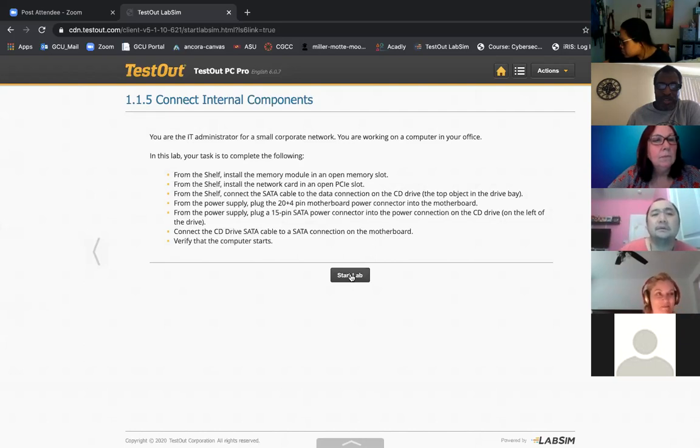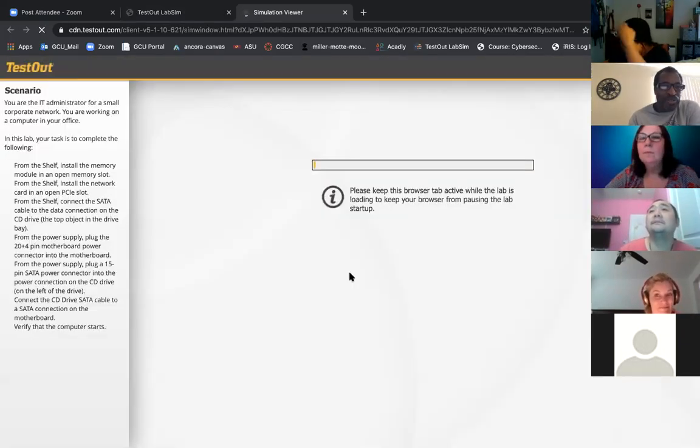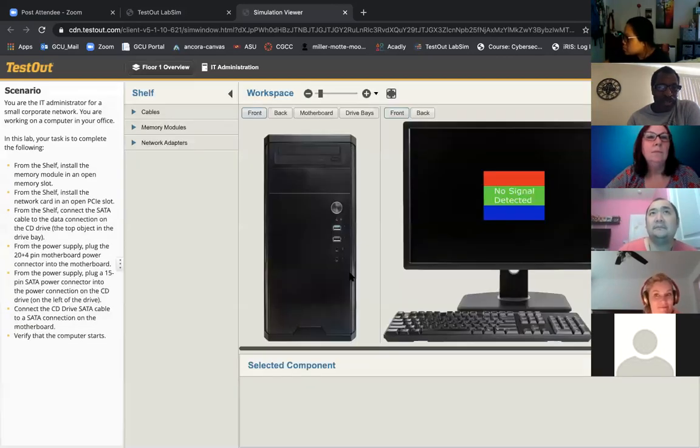So you've all done this before, right? You've opened up your desktop and pulled all those things out, put them back together, and then your computer won't start. All right, so let's follow the directions.